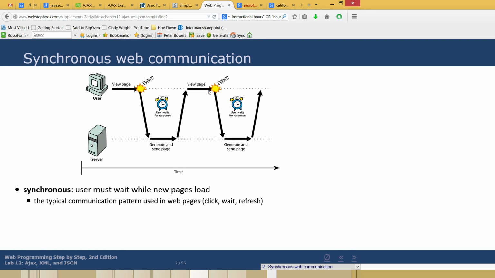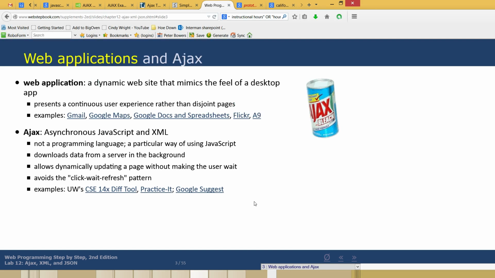This is your classic stuff. This is what all of the web development that you've done up until now does. You press a button, it goes away and comes back with a new page, right? Then you do it again, yada, yada, yada. All right? So you've got this pattern going. Click, wait, refresh. This is where Ajax comes in.